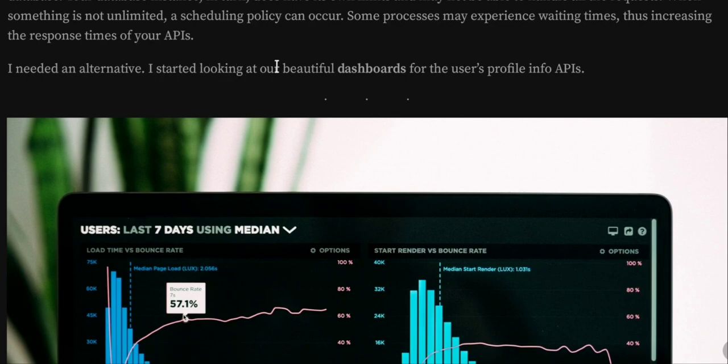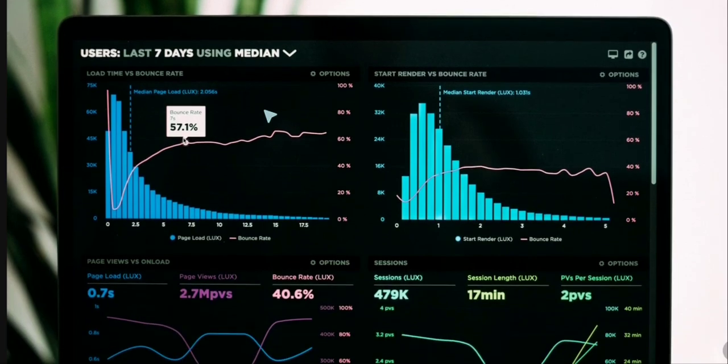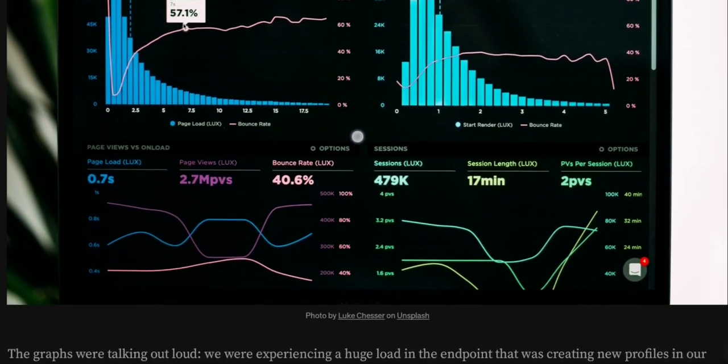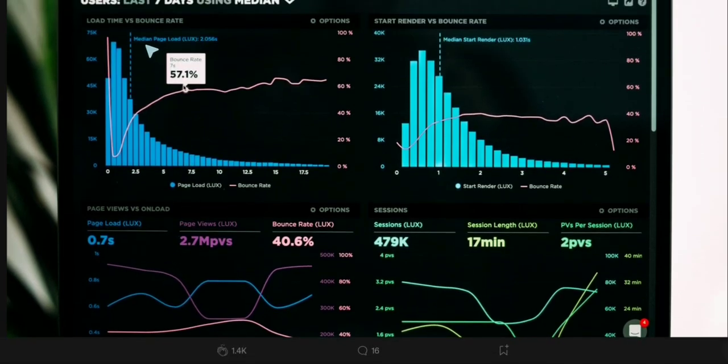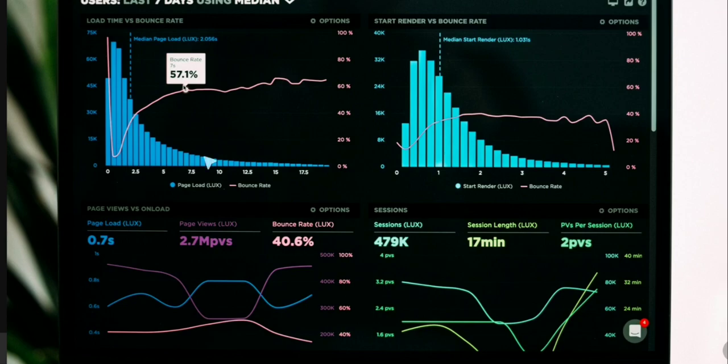I needed an alternative. I started looking on our beautiful dashboard for the user profile. Let's see the dashboard. We see a load time versus bounce rate. What is this? The bounce rate is the number of users that are bouncing away from the page. We see that the bounce rate increases with page load time. Median page load time is 2 seconds. That is huge. And the bounce rate is increasing. Here is the point where it actually increases. Start render versus bounce rate. Okay, so we see here a median of 2 seconds. That is pretty big, right?